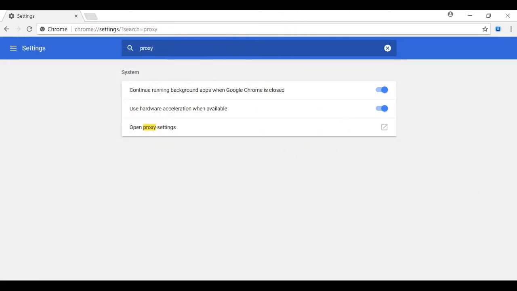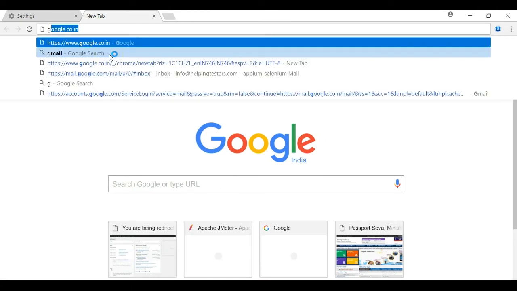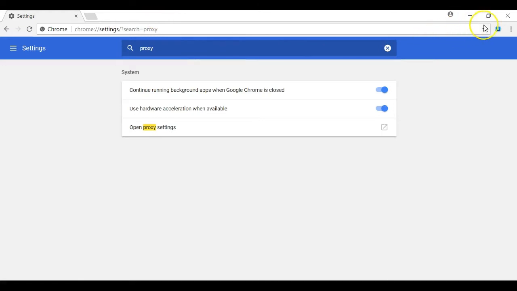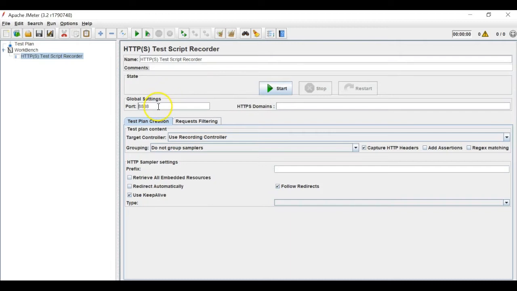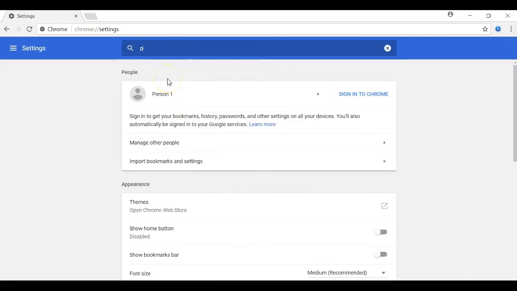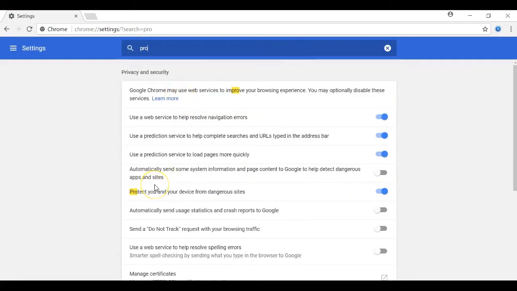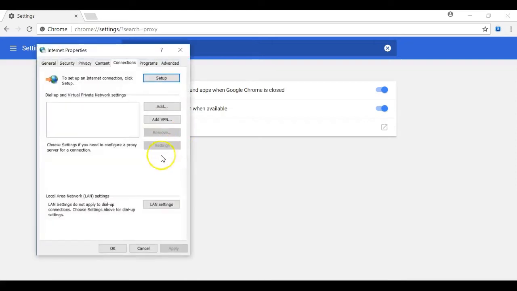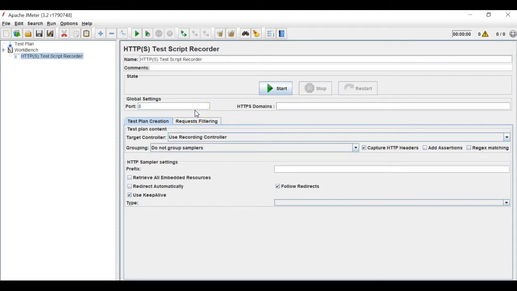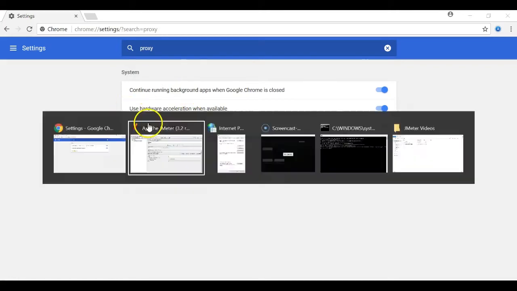Once you have set this proxy, if you try to use the internet, it won't work because the proxy is set. Now go to JMeter, and here you need to enter the port which you mentioned in your proxy. So what I mentioned was, I think it was 80. Yes, it is 80. So I will mention port 80. So now this JMeter is listening on this port.